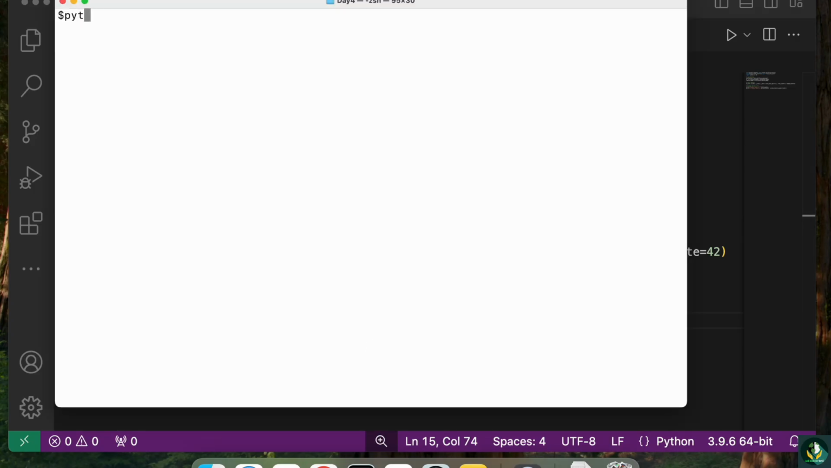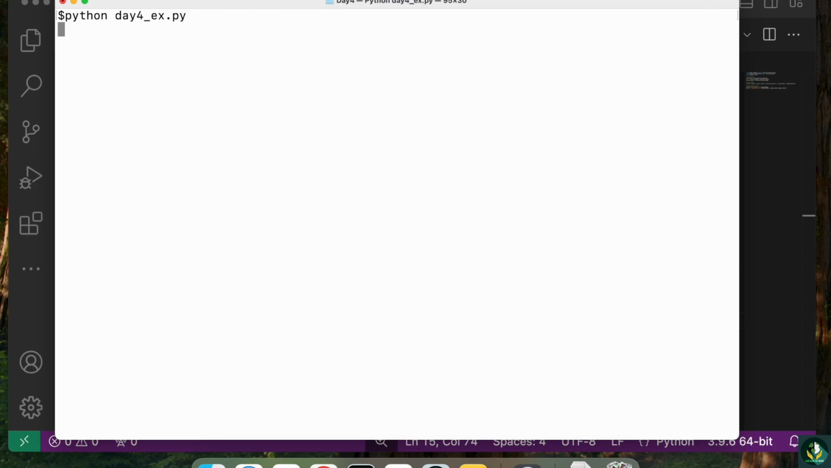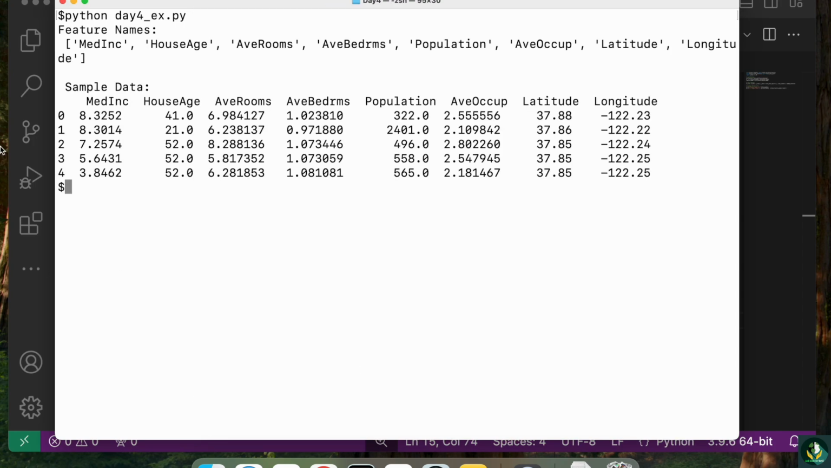I'm going to say Python day 4. Increase the size of this. And there you go. Feature names: median income, house age, average rooms, average bedrooms, population, average occupation, latitude, and longitude. And this is my sample data that I have from there.